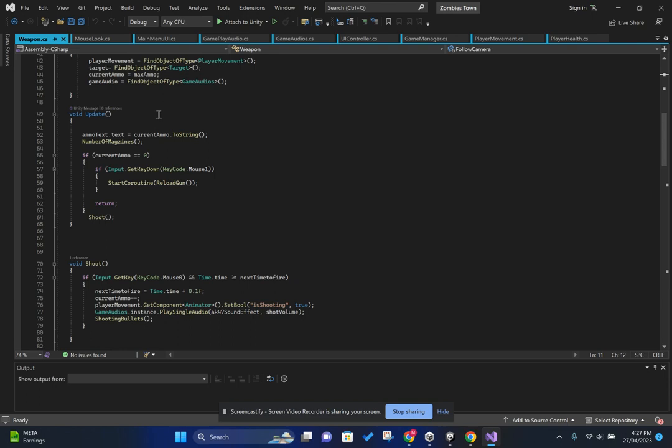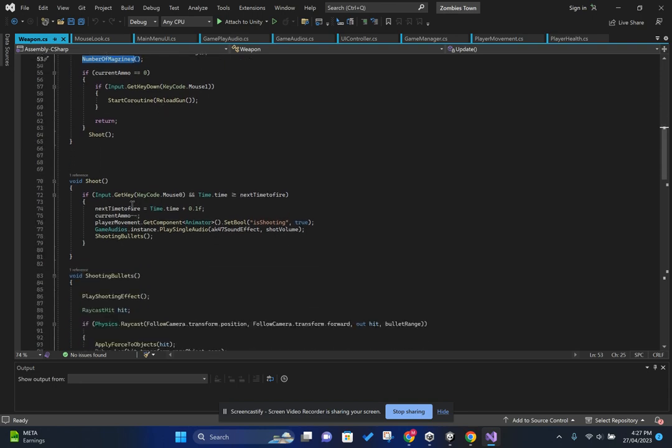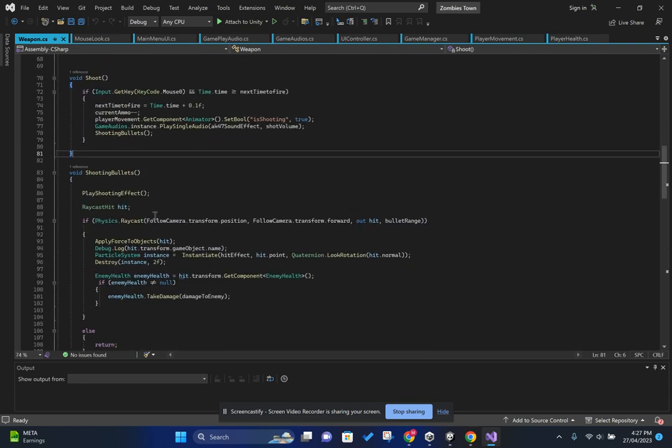So it took me a bit longer, like three or four days, to fix the only one issue, the ammo and number of magazines. I was having some issue, but now it's completely fine. And in this one I'm calling the shoot method, shooting bullets. I'm using the raycast method for shooting.